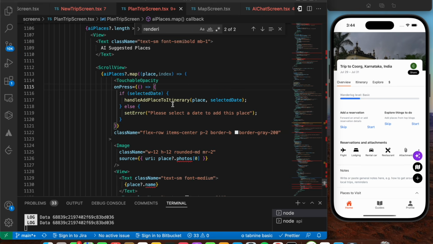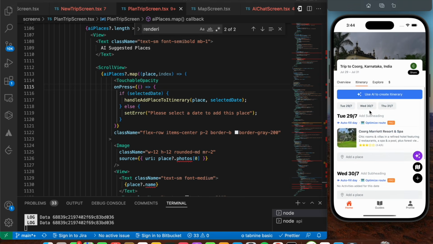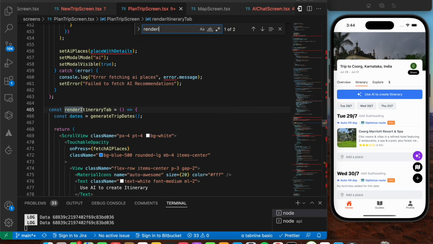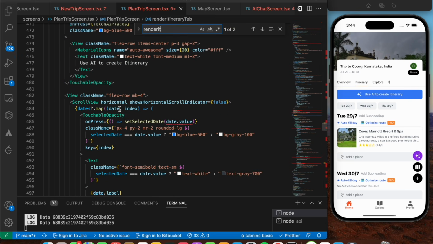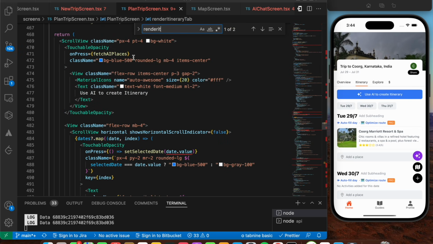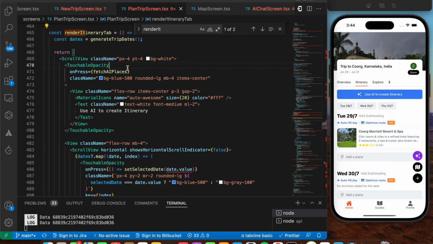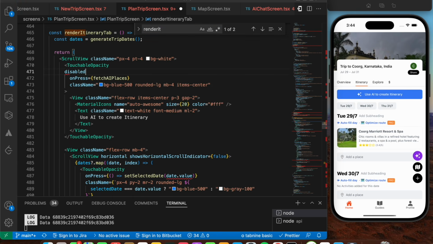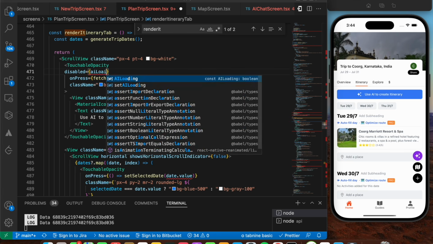Now the next step is we need to implement the loading feature for the itinerary tab. Once the user presses on use AI to create itinerary, we need to show that something is loading, and once everything is done, we need to show up the model as well. So let's go to the point where we have render itinerary, and for this, let's implement the functionality. It's going to be disabled if your AI is loading. So I'm going to say AI loading.